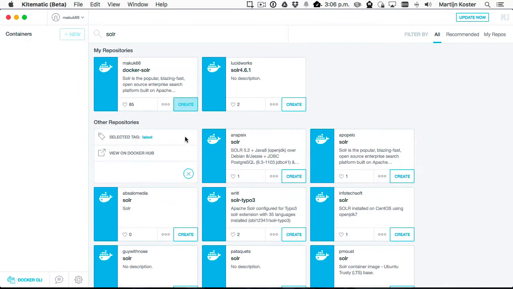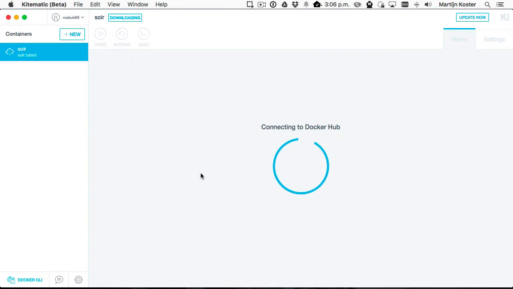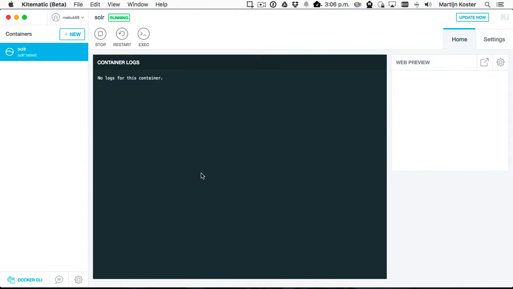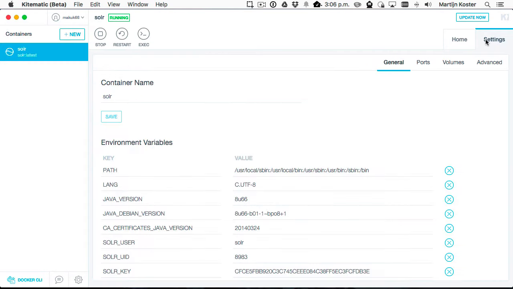If we hit create, it will spin up that container. That's fairly quick because I've done this previously, so Docker has cached all the layers. It's good stuff. If we click on settings, we see the container name here is Solr. It's using Java 8u66, that's all good stuff.